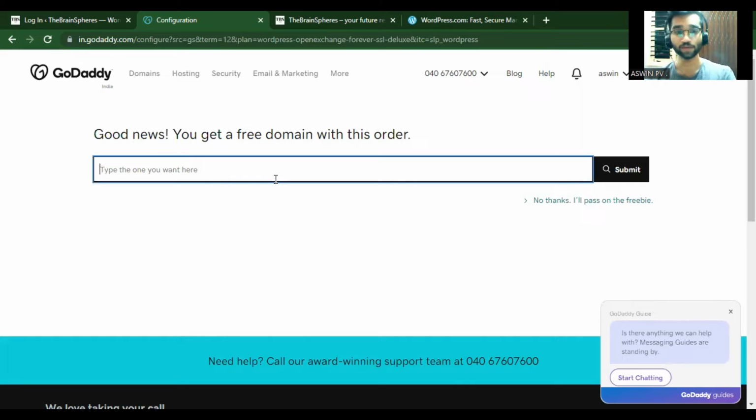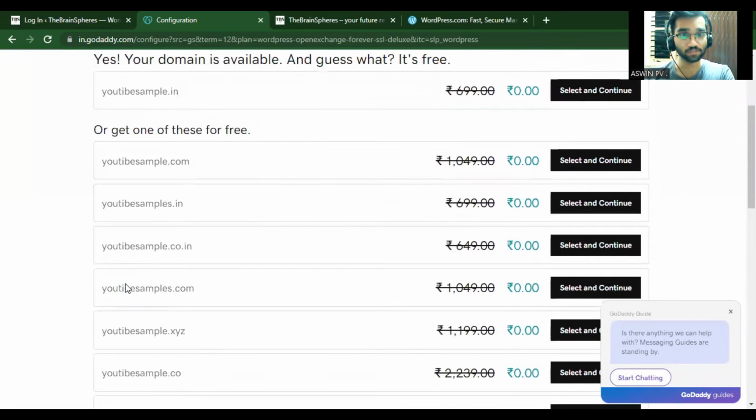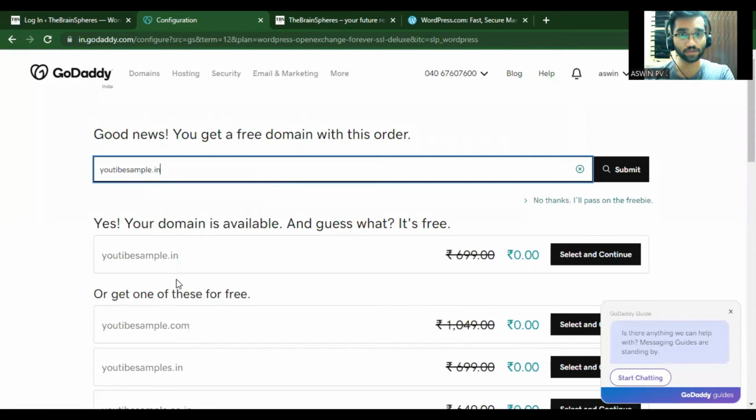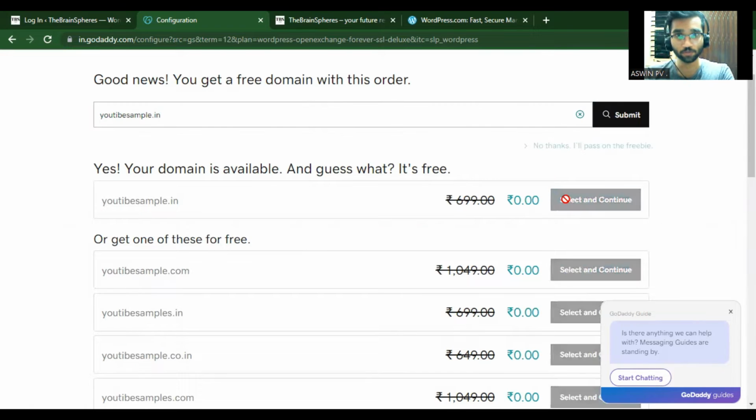Okay, so now we type in the domain name. Let me write a domain name, for example, YouTube sample.in. Yep, just click on submit, and yes, it gives all the search results. Here it states that you have YouTube sample.in, which is starting at 0. So the domain we'll be getting for free, and however, you're just paying for the hosting here. So let's click on select and continue.